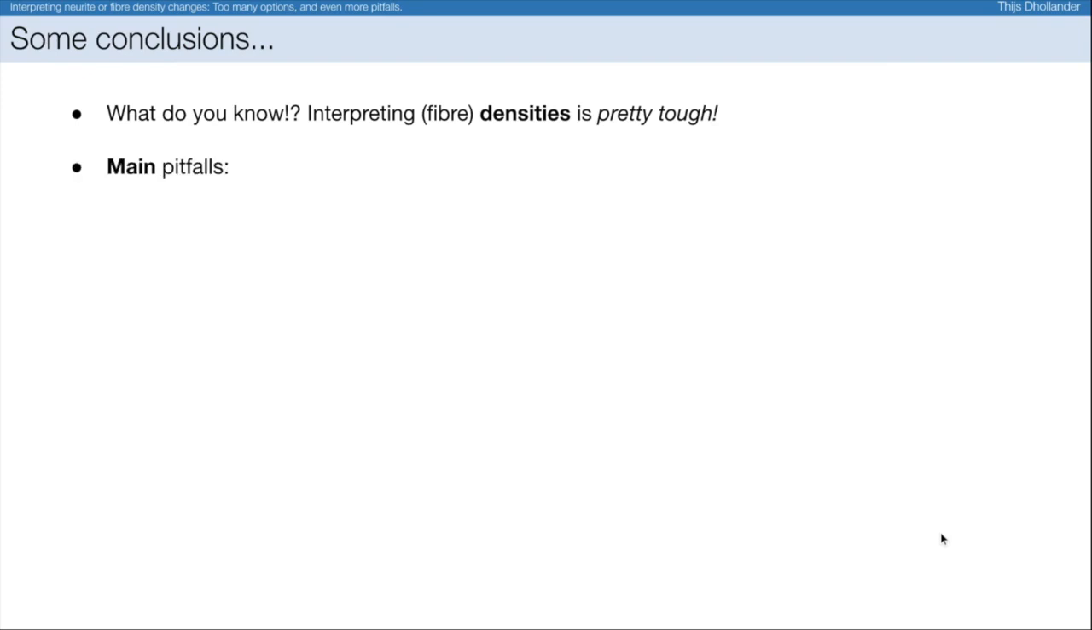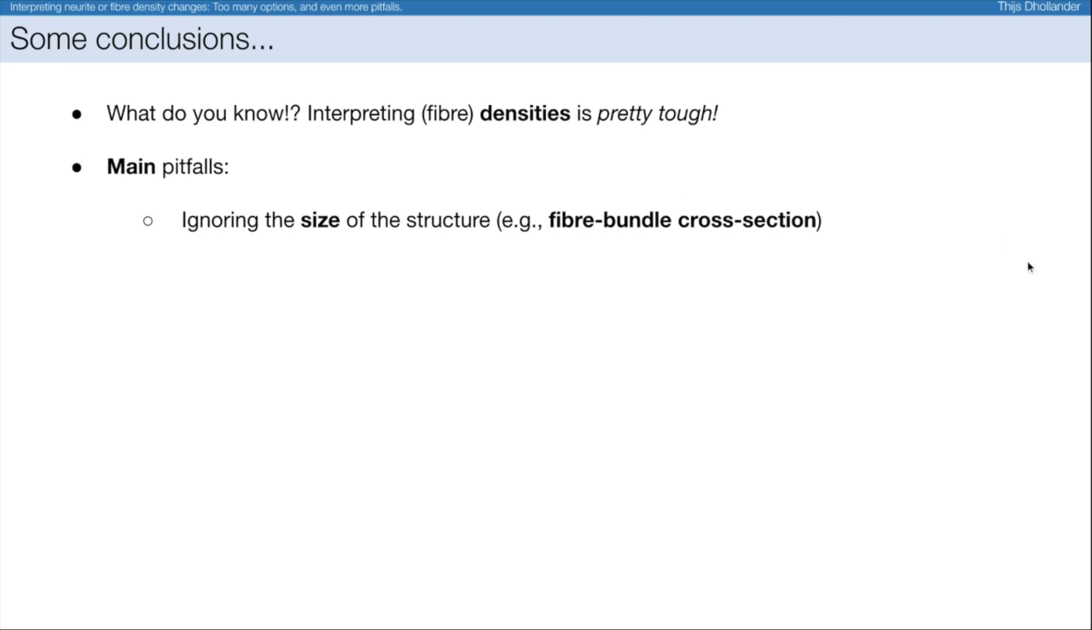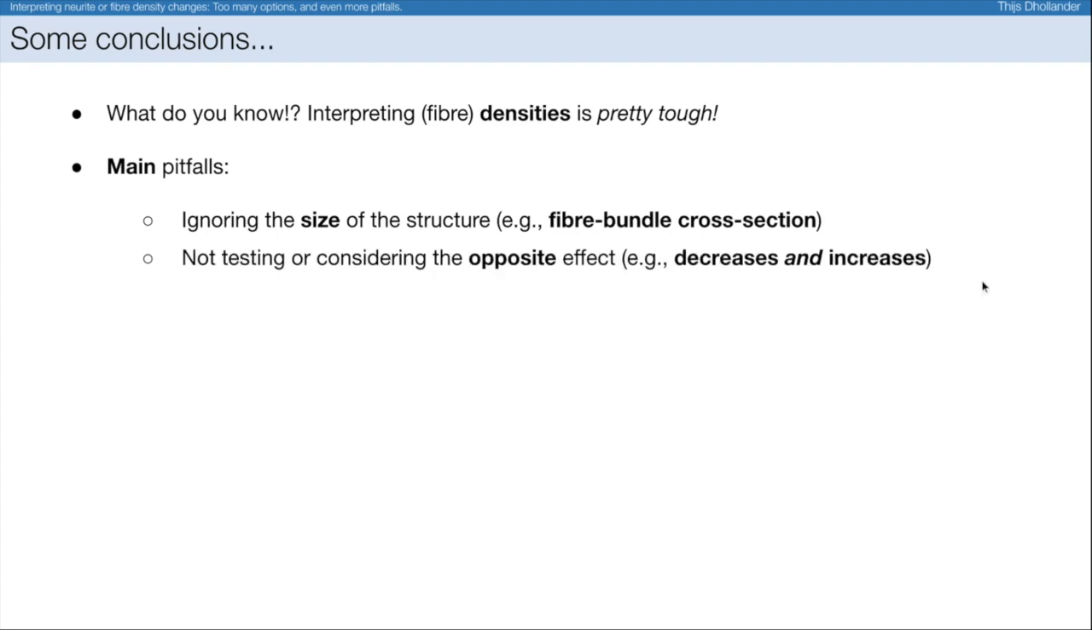So what were the main pitfalls we discovered today? Well, ignoring the size of the structure, the fiber bundle cross-section we called it, that was one of the main pitfalls. So fiber density alone was not enough. We also need this other one to complete the picture. Not testing or considering opposite effects, so increases of both fiber density as well as cross-section, both do have sensible interpretations. If you don't check them, you'll never know that you might have discovered a case like those.